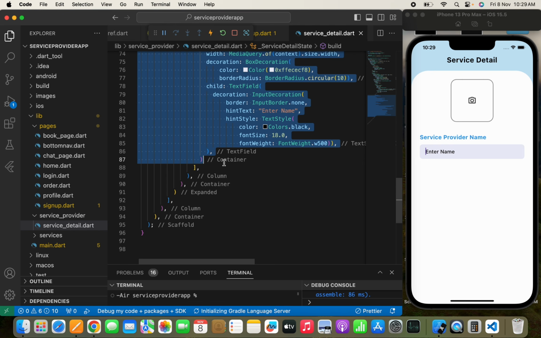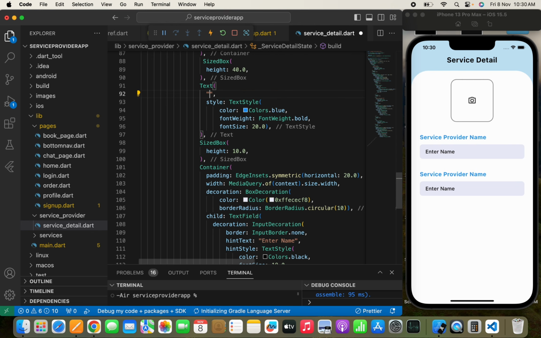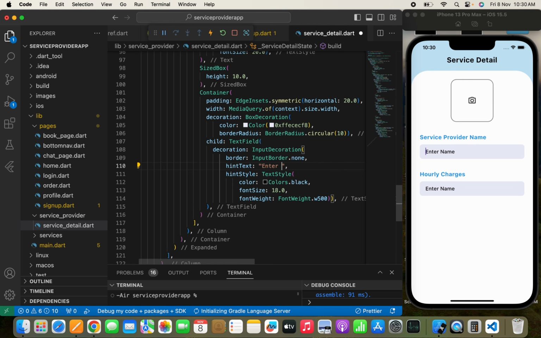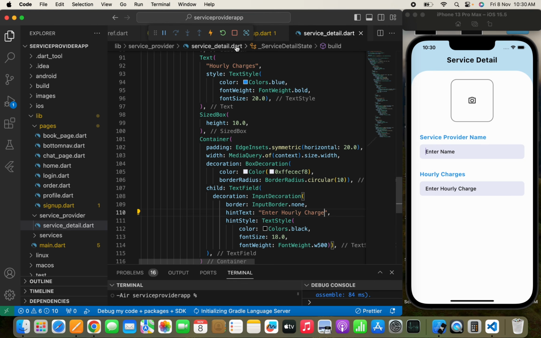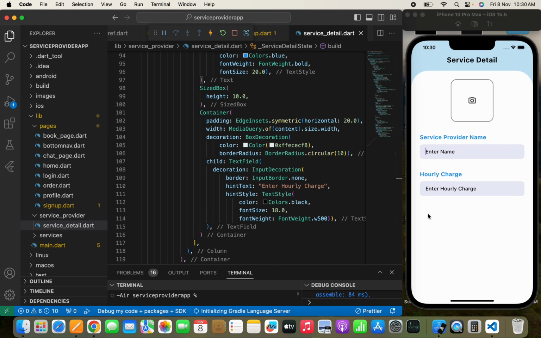So after this, we'll copy this container and the text field, we'll simply paste it over here, and here I will simply rename the text to what we will write. First we will write hourly charges, and we'll tell them to enter the hourly charges. Yeah, so service provider name, hourly charge.